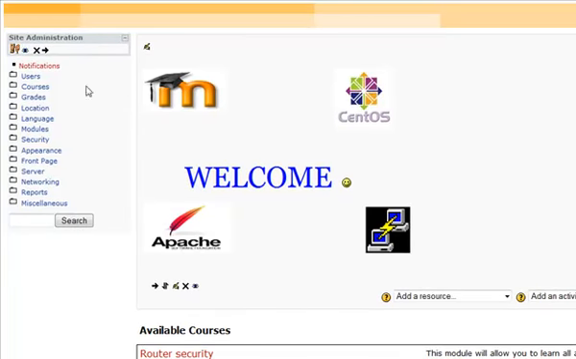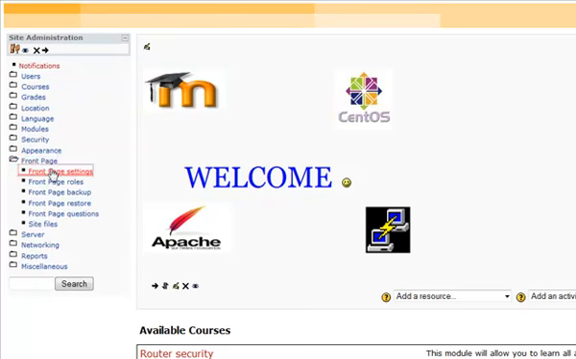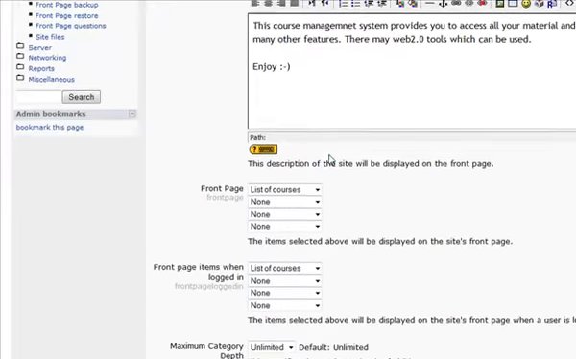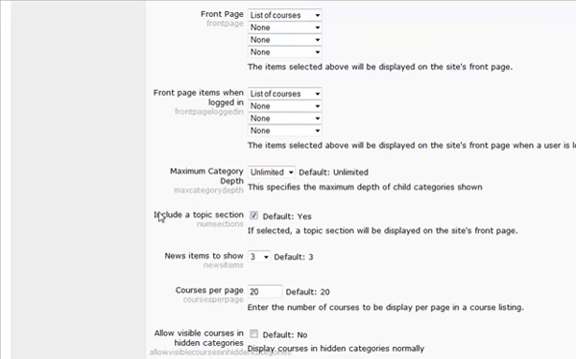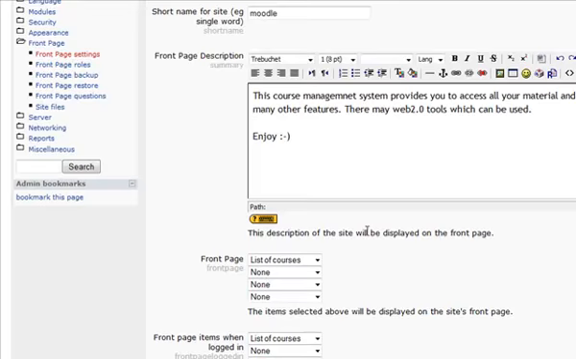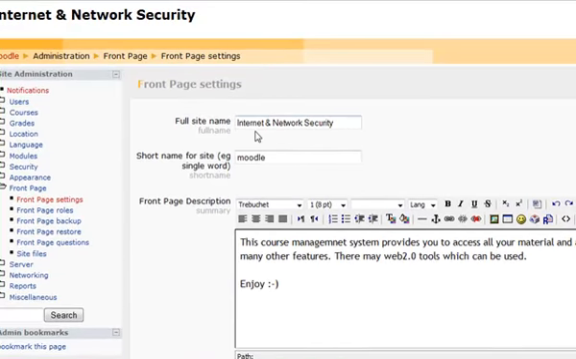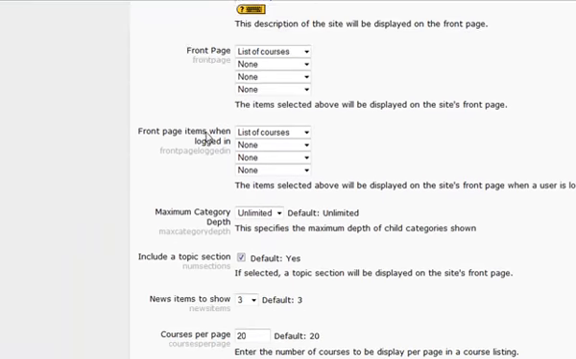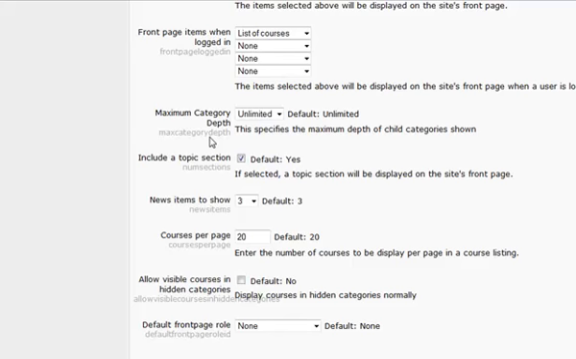How I set this up was I went to the front page and front page settings. This is known as a label. To set the label, you have to have the include a topic section set to yes. Also in the front page settings you can set up the name of the actual Moodle site and also the short name. You can also have a quick description here, and you can see there's many other features such as categories and course pages.